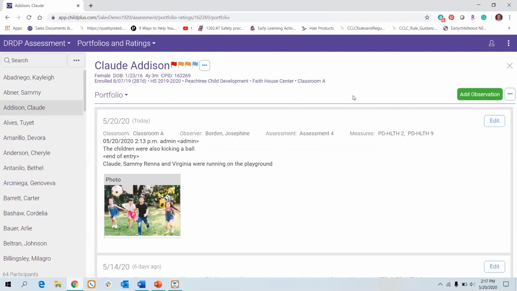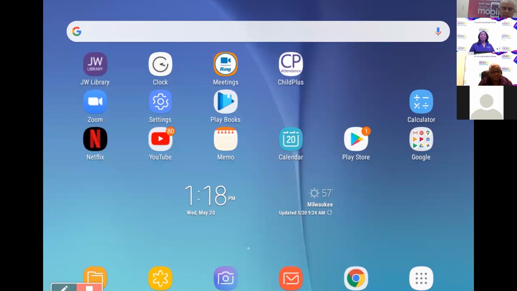So if you wanted to apply a filter to the portfolio observations, then you would be able to do that as well. So now that I've shown you how to enter observations, how to filter observations, and add attachments, view the portfolio on your stationary devices, I'm going to turn it over now to my colleague, Jose, who's now going to show you how to do that from your mobile device.